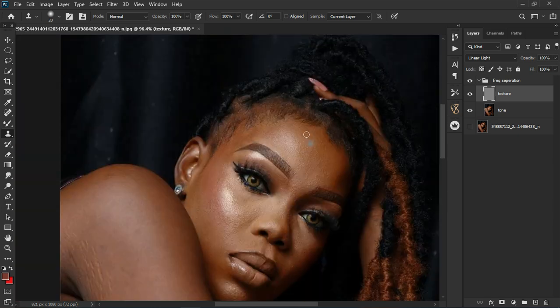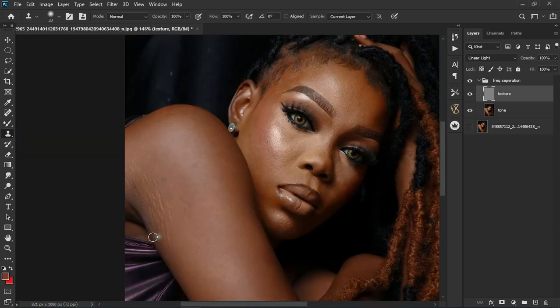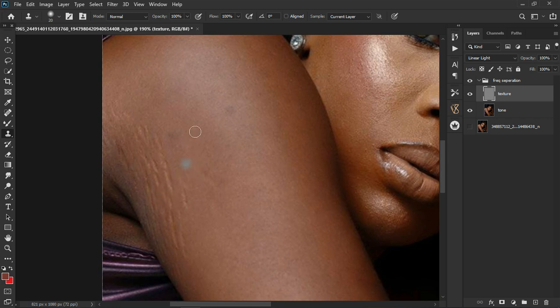All right, so quickly let's go to our hand, and now I want to remove all of this. For this one, you can click on align because it's a straight one. Just select somewhere around here, and then I'm just going to come here. It's going to keep selecting where I sampled. Okay, just like that. Now we're still working on textures.